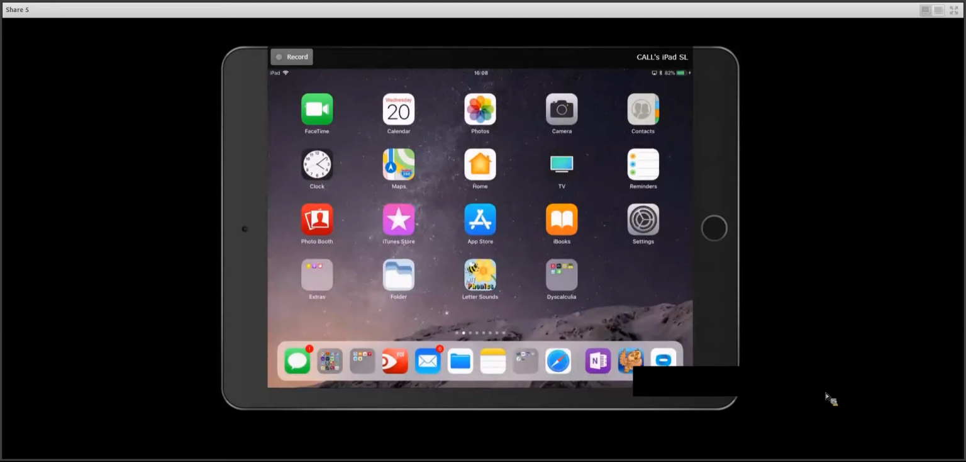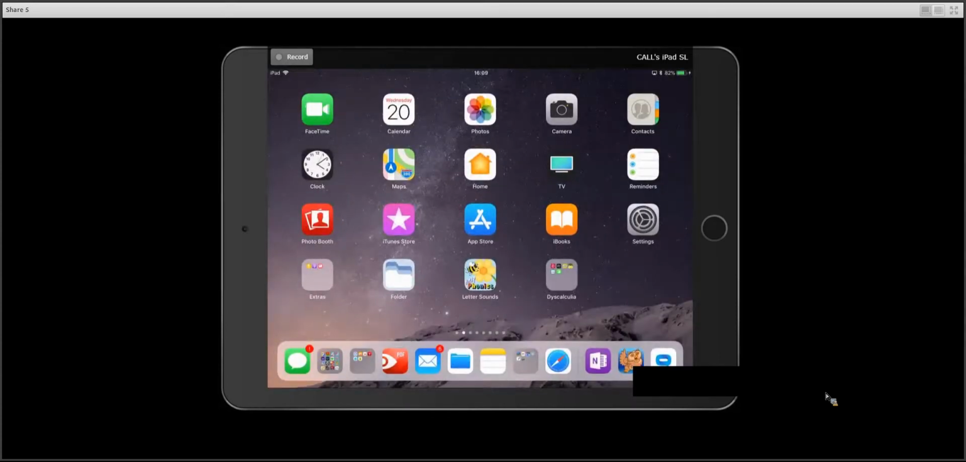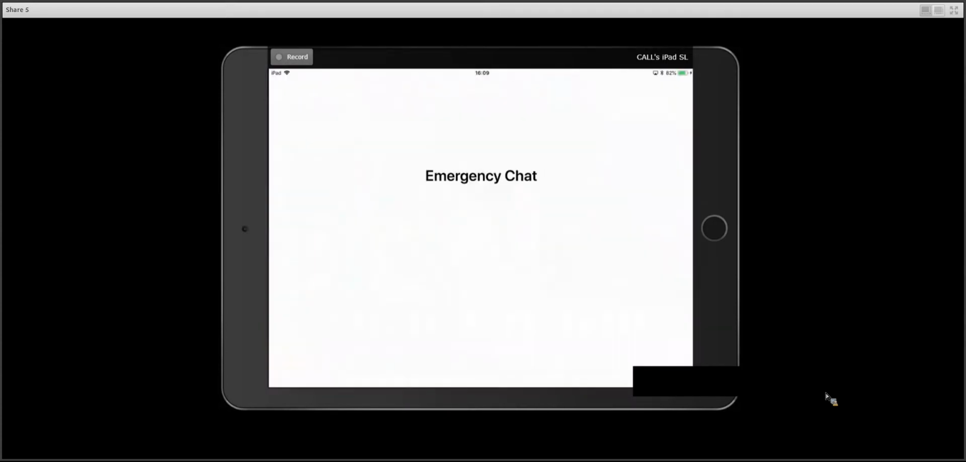The second scenario is this one here. So we have a 16-year-old girl with Asperger's looking for an app that will explain she's anxious, and then she wants to communicate via text. So not requiring the text-to-speech here, but requires some explanation of how she's feeling. So the one we're going to look at is called Emergency Chat. It's a great one, it's free as well.